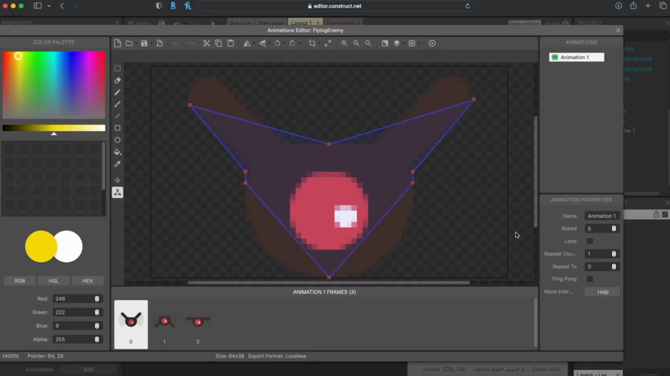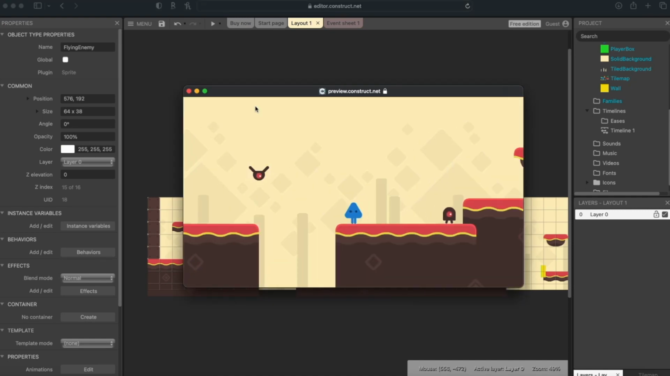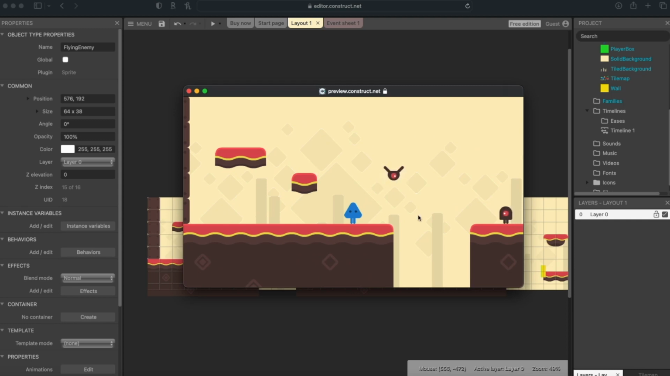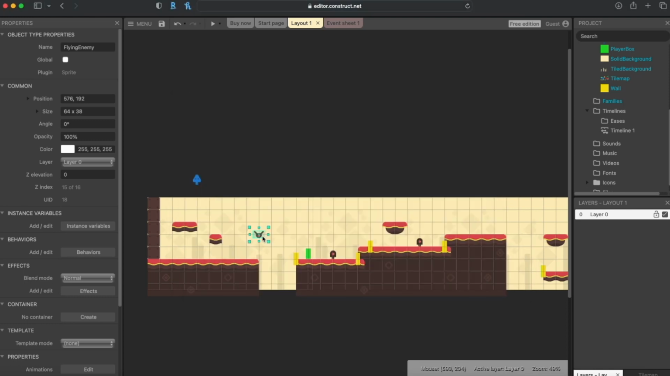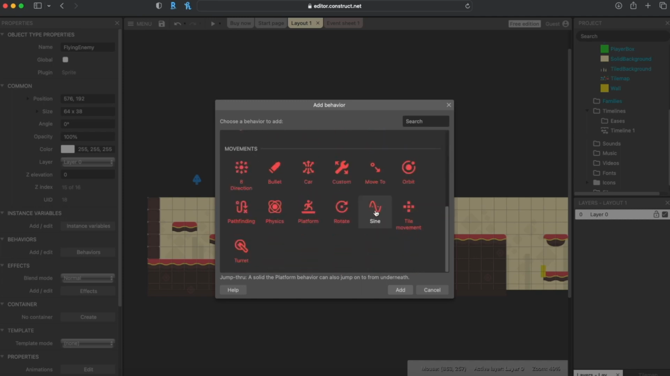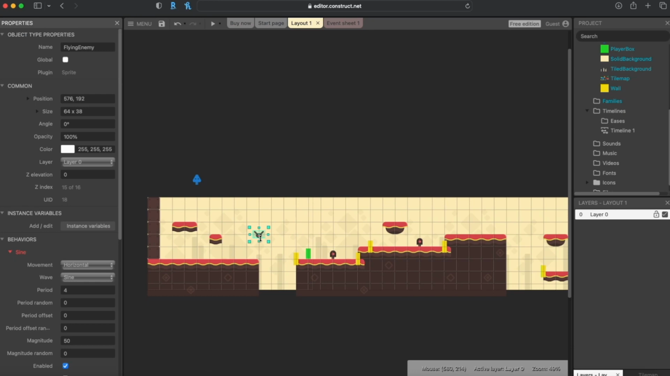So double click, make sure you're looping, and I could speed this up a little bit, maybe go 8 on the speed. There's that enemy there. I could slow its wings down as well, but maybe make it go back and forth. So I could add a behavior, and I could add the sine behavior to the enemy here. And then I'm going to make this enemy go left and right.